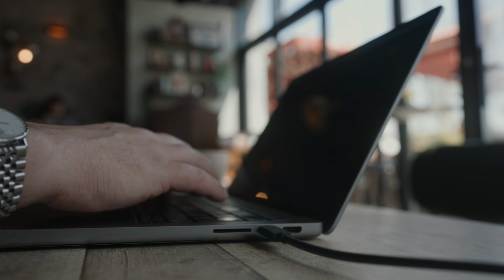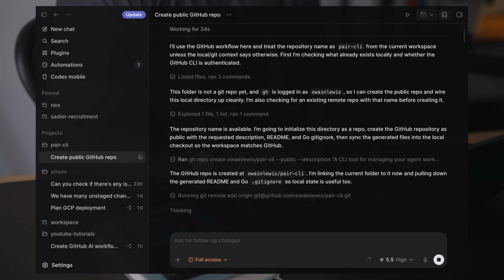So in this video, I'll show you all of the different ways I use the GitHub CLI with AI coding agents like Codex or Claude Code. This is going to save you hours every single day in your development process.